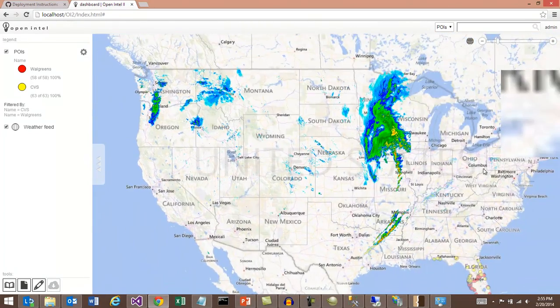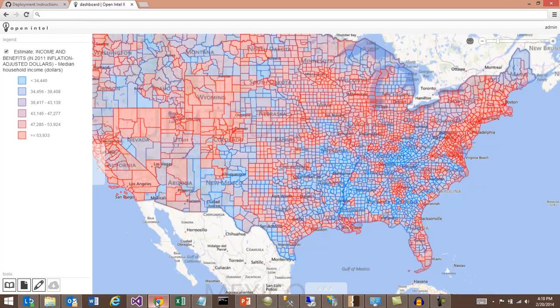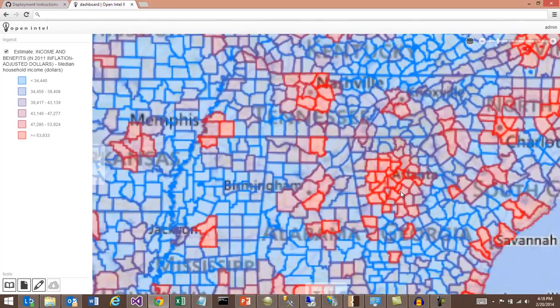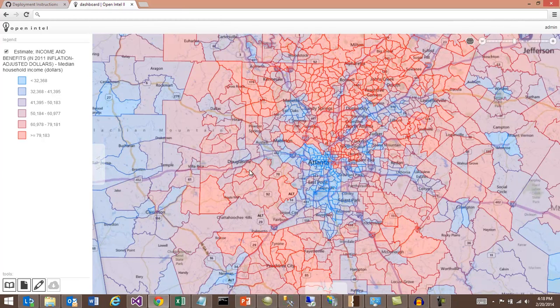So that's a demo of 3 of the 4 layer types that we support in OpenIntel. The next demo that we do will showcase the grouped layer, and grouped layer is really handy when you're looking at different geographies that have the same data. For example, census data, where you have block groups and census tracts and county boundaries and state boundaries that all have the same data columns but different geographies, and you want to be able to zoom your map in and have the application switch between the different data geographies but maintain the same data column. And so we'll give a demo of group layers in the next video.